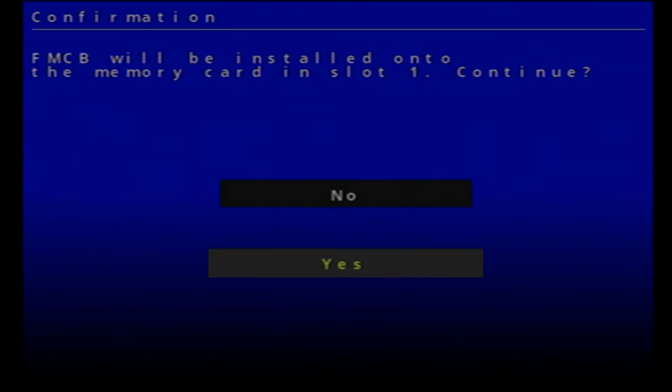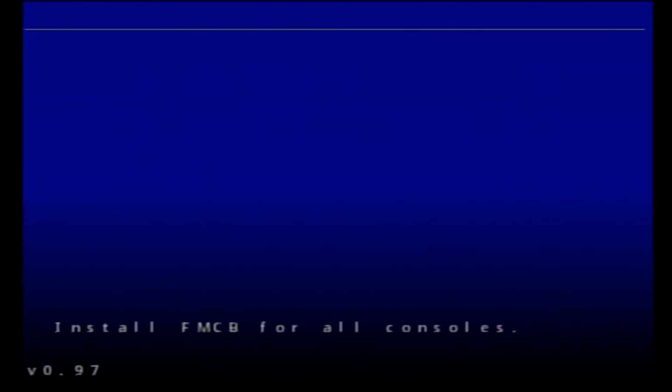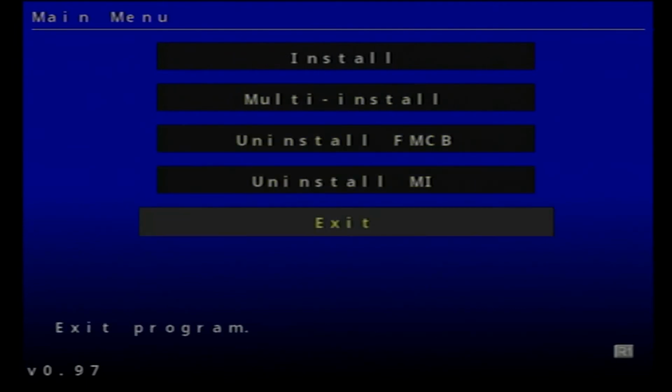So just go through the prompts and confirm that yes, you want to install. This is only gonna take maybe 30 seconds or less to install this. Let's just give it a second. Okay, so it's finished installing, just hit okay, and then we can go to exit and confirm we're exiting. That's gonna take us back to the memory card screen on our PS2.